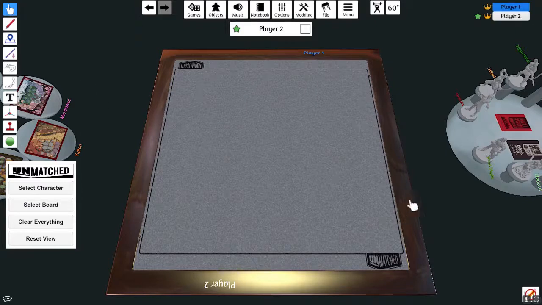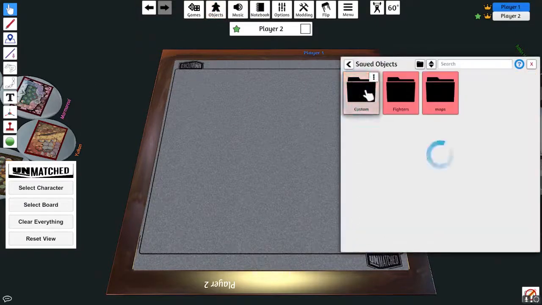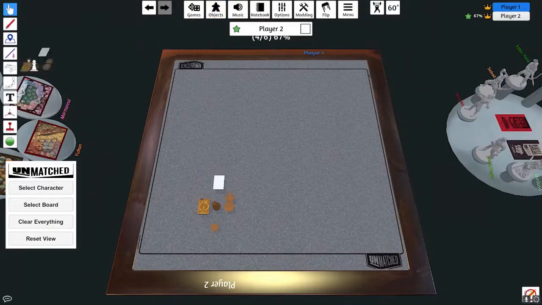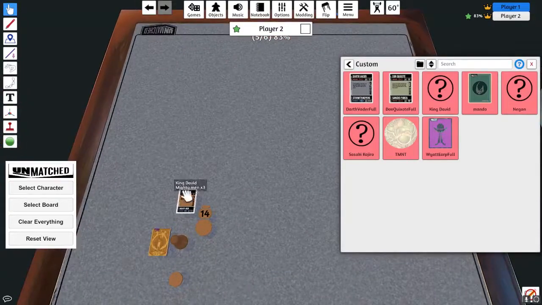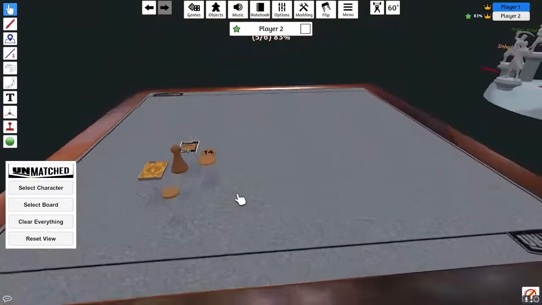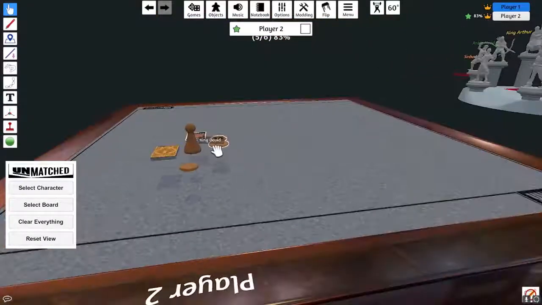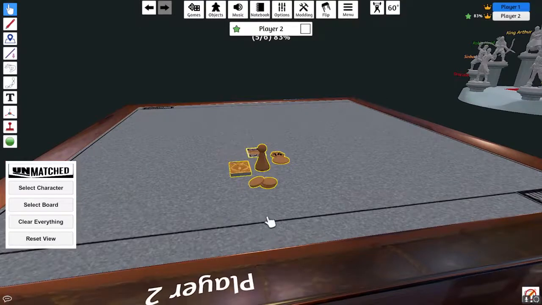So now when we go back to Tabletop Simulator, we go to Objects, Saved Objects, Customs. King David should be an option in here now. And you can see it takes a little bit for it to load up because it's a new deck and it's having to download all of it. And as a weird little glitch, sometimes they hover over the table the first time. We'll select all of them, highlight them, and move them, and they should drop down.